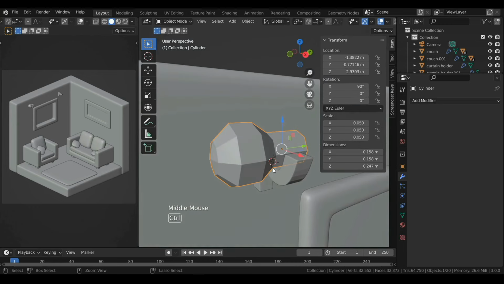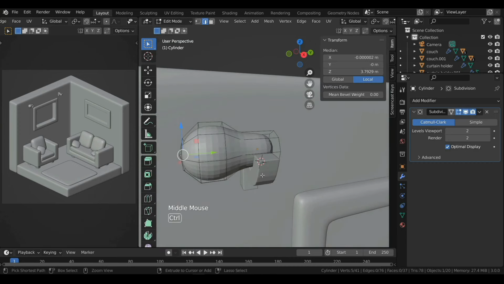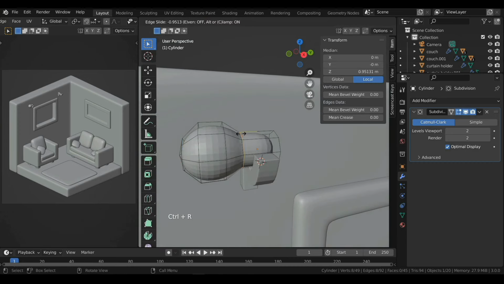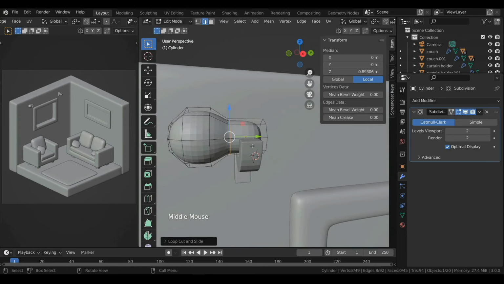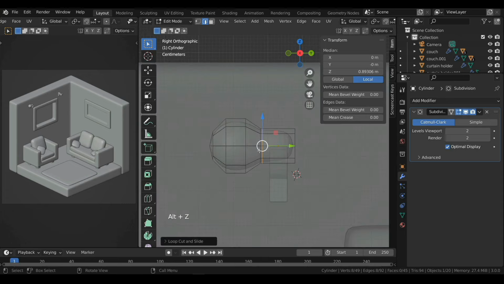Back in object mode, add a subsurf modifier to it with Ctrl+2. Then in edit mode, introduce an edge loop to control the sharpness. Now with X-ray enabled, select the ball part, and scale it down a bit on Y with S and Y.